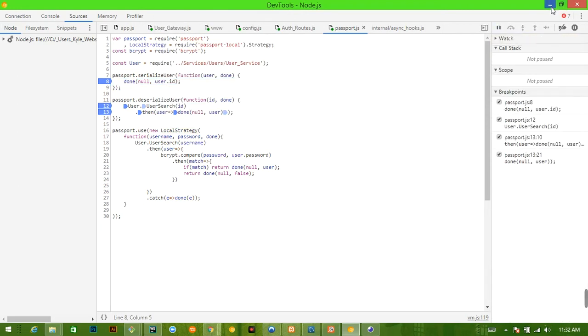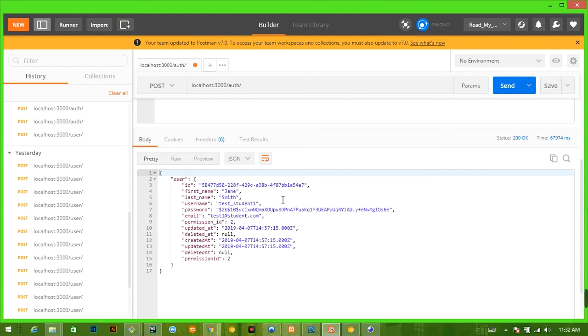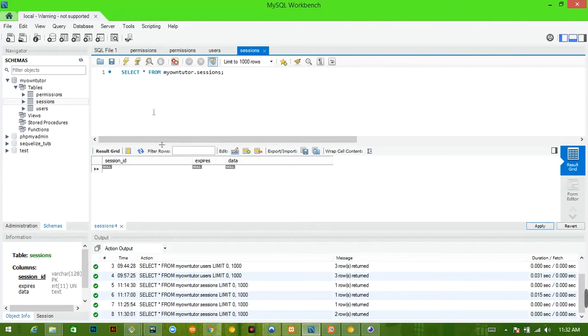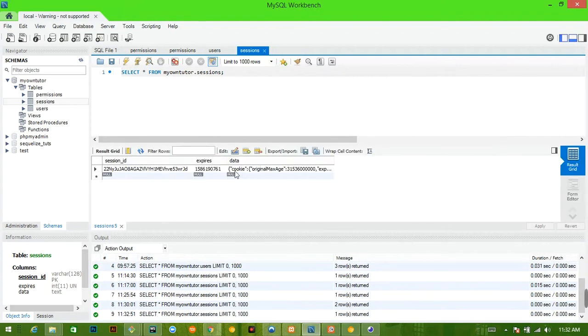Okay, so now we actually have user authentication set up. And if I look in my database now, I will see that I have a session right here that I can either delete or continue to allow to exist.